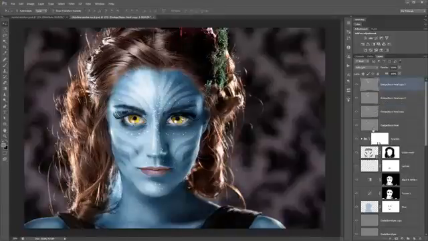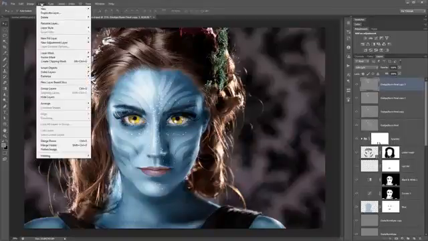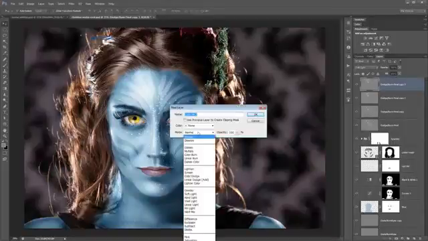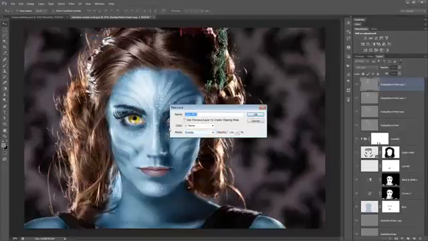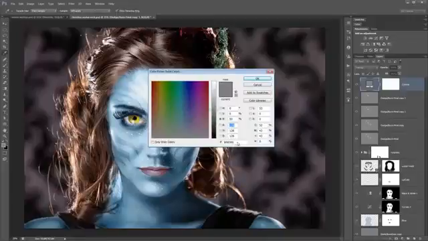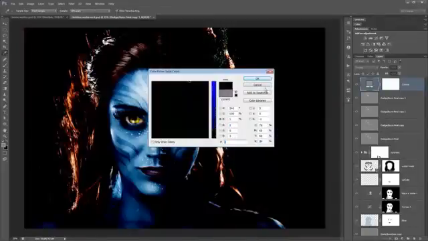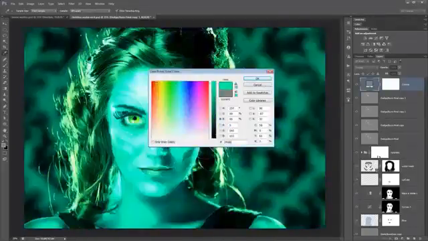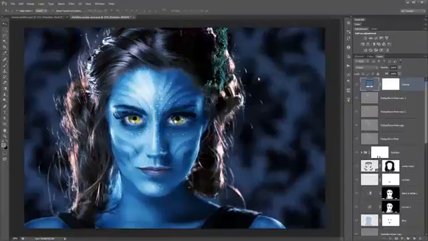So now that we've done that, we can go ahead and add another solid fill layer by going Layer, New Fill Layer, Solid Color. We're going to set the blend mode to Soft Light, and this is going to sort of colorize the entire image and bring everything together. The color that I want to fill it with is 3F6991, so it's sort of this deep blue color.